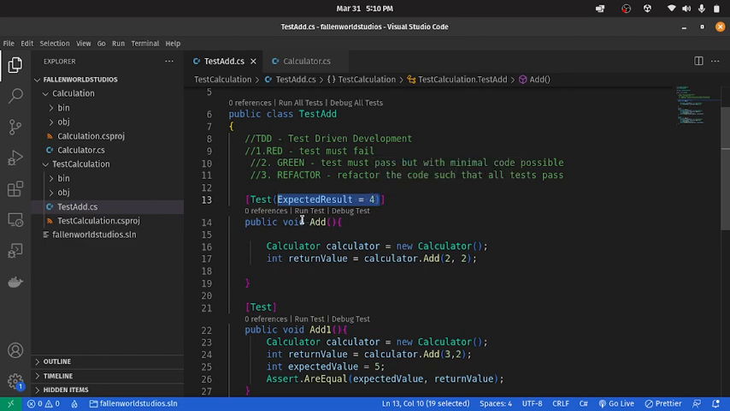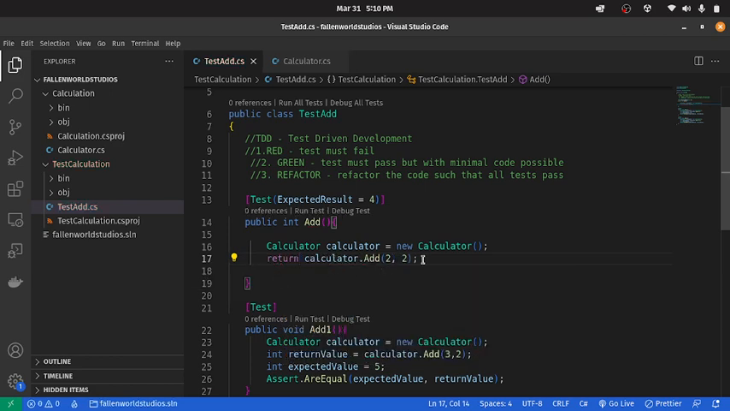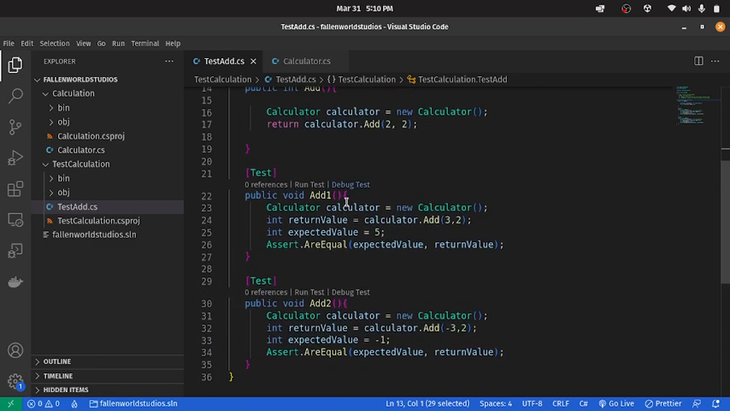And then this method must now change to return an integer, and you must obviously provide a return type here, which means we will return whatever is being returned by the calculator method. We're just going to say return calculator.add. So whatever the calculator.add method returns, it will be compared with this expected result at the top. So we can do the same with our add1 test.